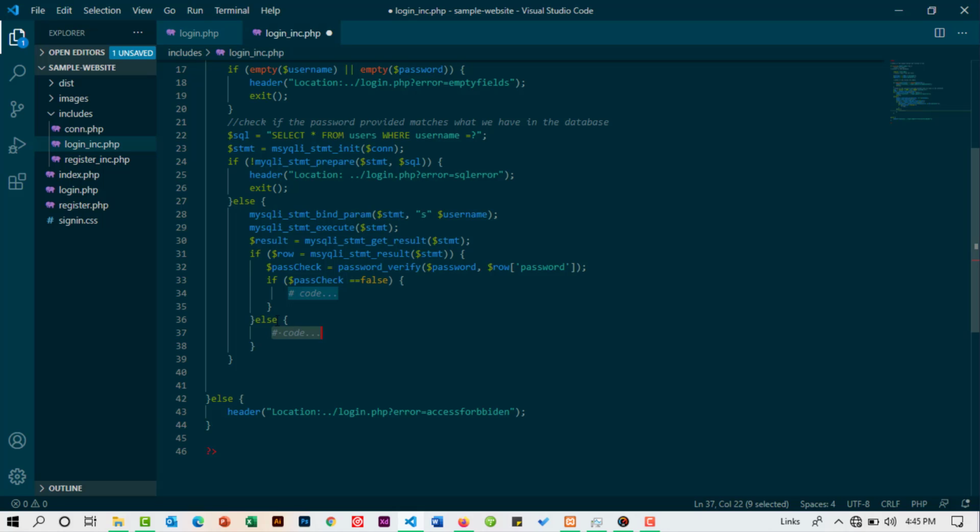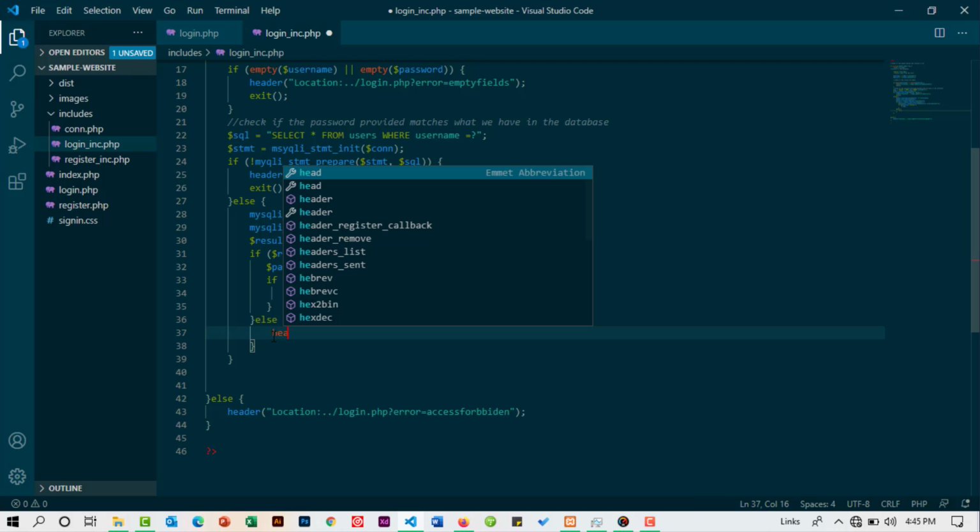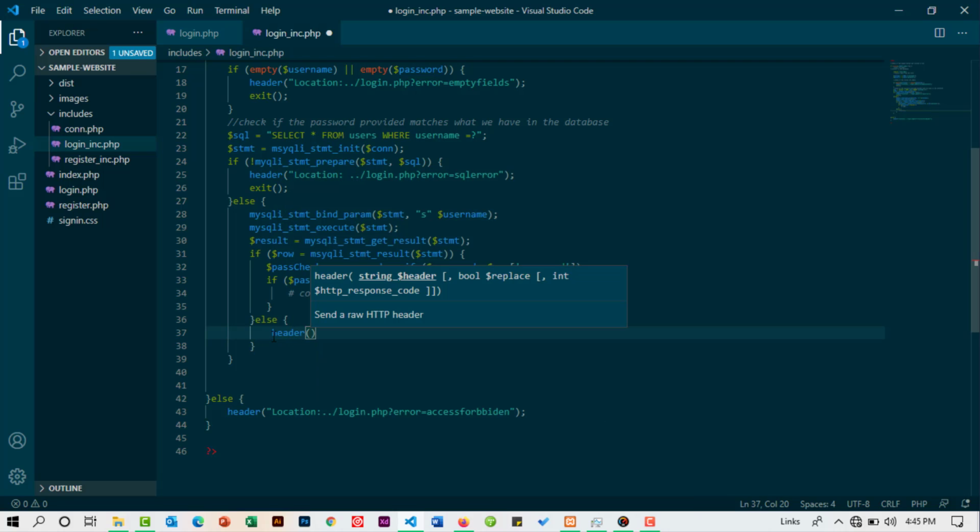So we are going to say else down here, else, and you're going to say header, and this will be a location, the login.php, and the error will be no user, so it will be equal to no user. So that is in case we don't have a user, or the records provided by the user do not match what we have in the database, or there is no match.